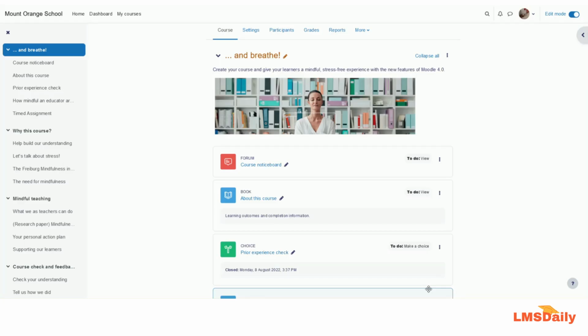In today's episode, I am going to show you about a new feature introduced in Moodle 4.0, which is the grade to pass activity completion feature. In earlier Moodle versions, there was a field to define the grade to pass for any activity, and that is linked to the activity completion report.